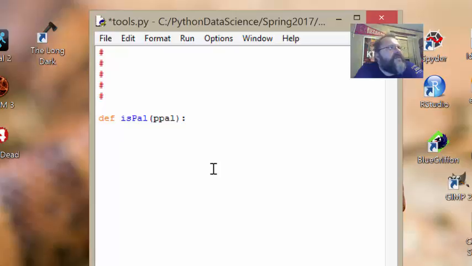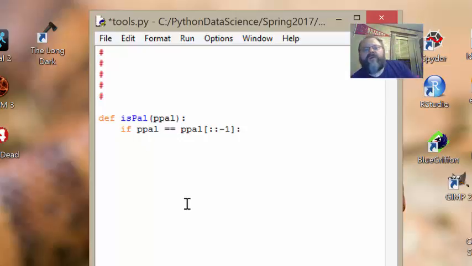How can I do that? Well, I can do it very simply in Python with slicing. Watch me work. I'll say if ppal is equal to ppal, but I'm going to slice. See that right there? Colon, colon, -1. Start at the beginning, end at the end, but go backwards. So what am I doing? I'm comparing the string to that very same string, but backwards. And that's what a palindrome is. If you're the same thing forwards as backwards, then it should be equal, right?